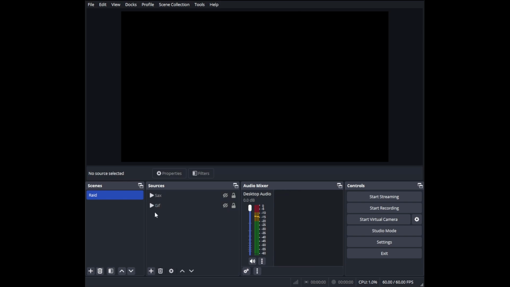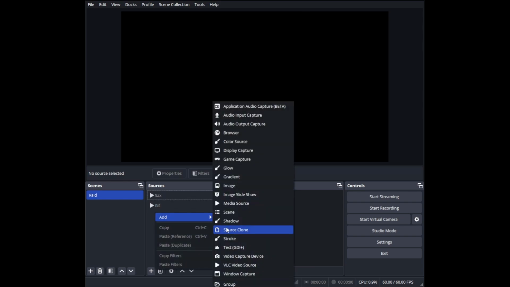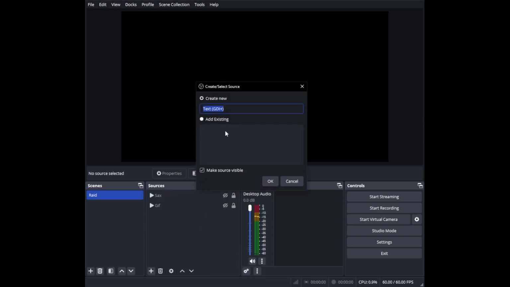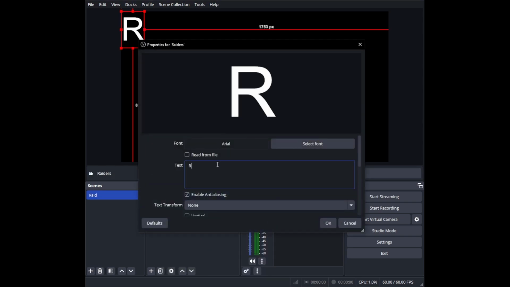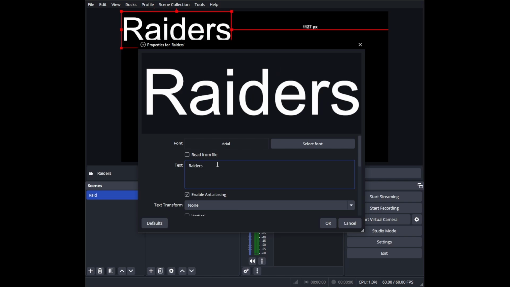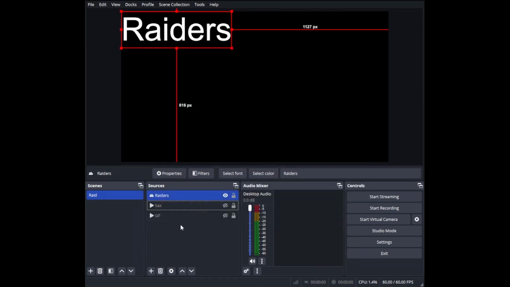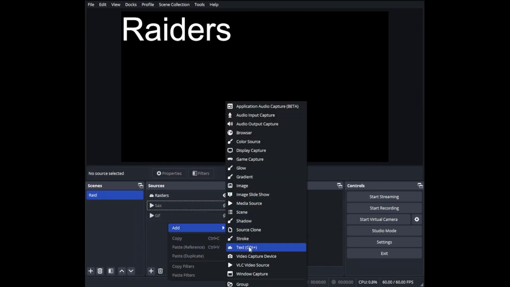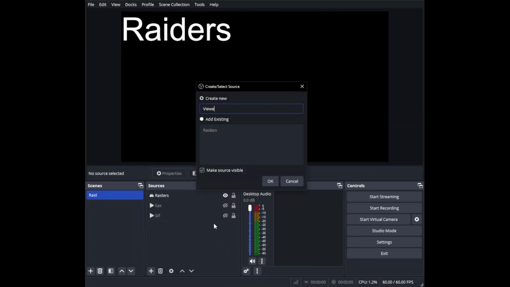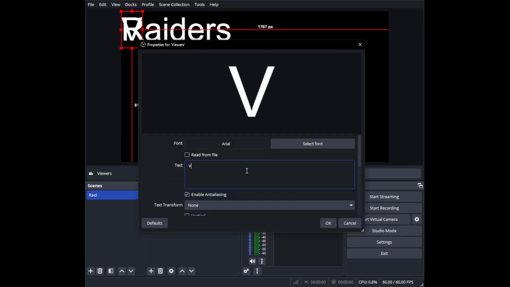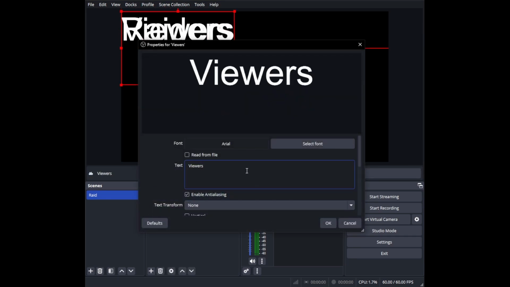So the only other thing that you may need to add is a text. And I would just call this Raiders. And you can just put Raiders here. You can change the font, do whatever you want. This won't be what stays here, but that's all you need to type there just to identify what it is. You'll need to add another text and put viewers, because that's going to be your count. And again, I just put viewers.